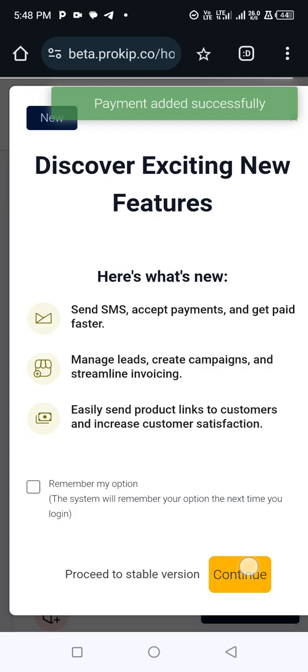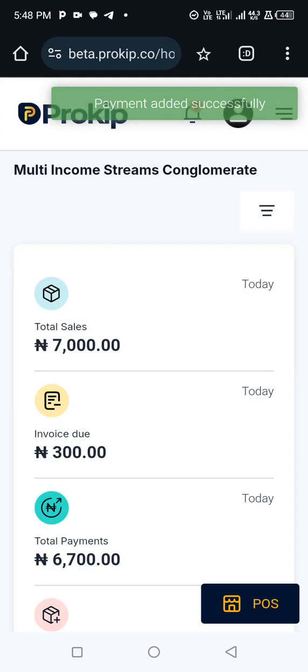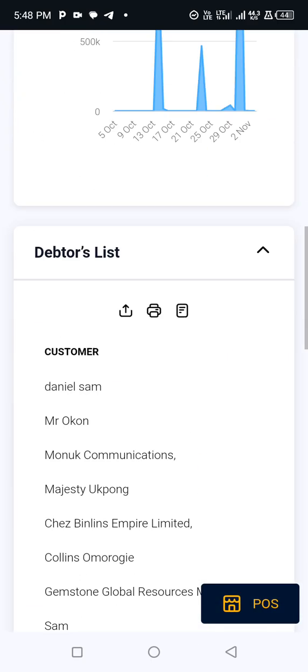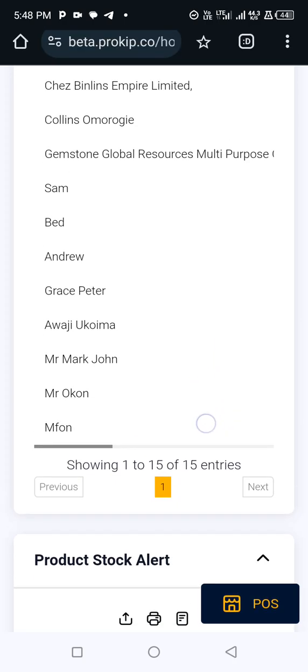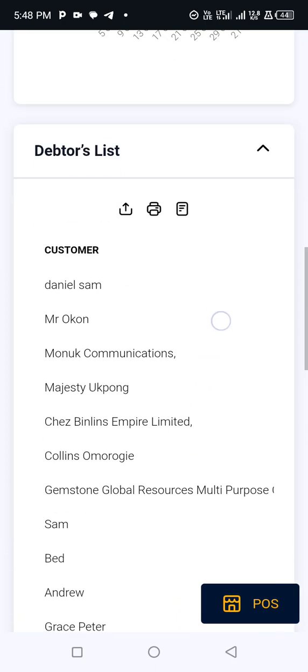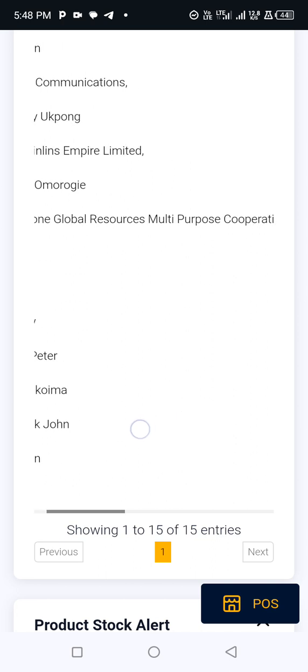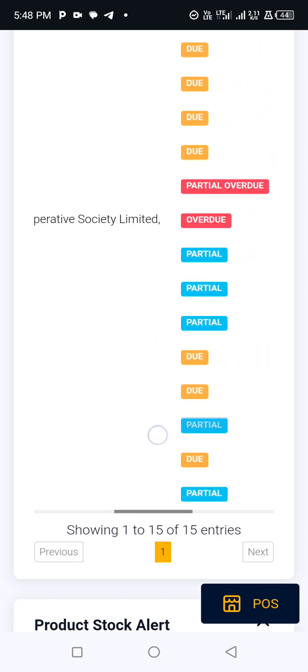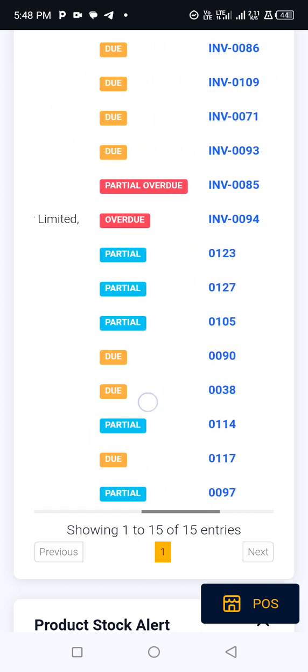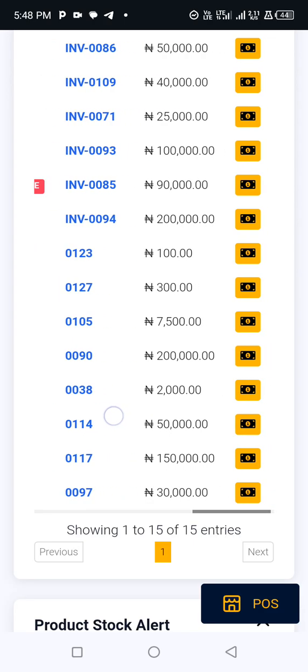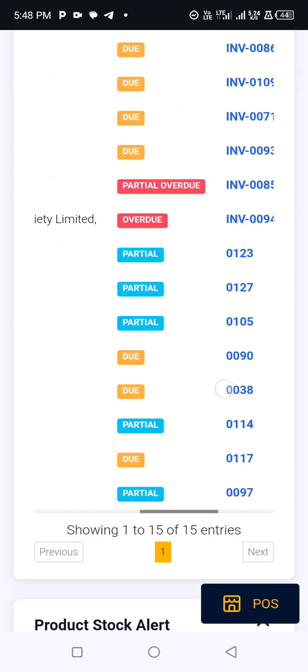So you will see that if you go back to your debtors list, 300 naira is still hanging against Mr. BED. 300 naira, and it's showing partial, meaning he has done part payment.